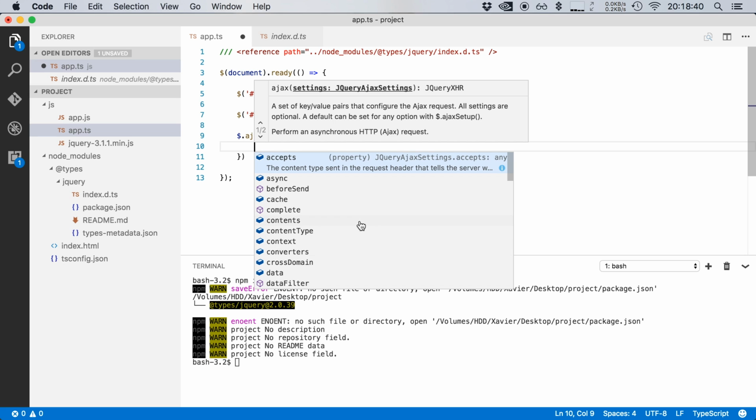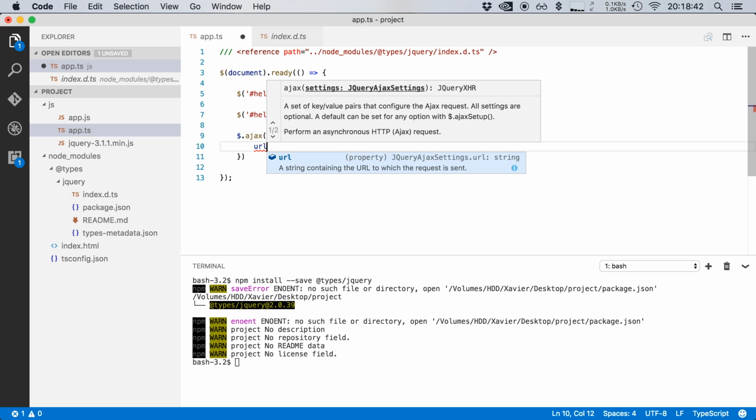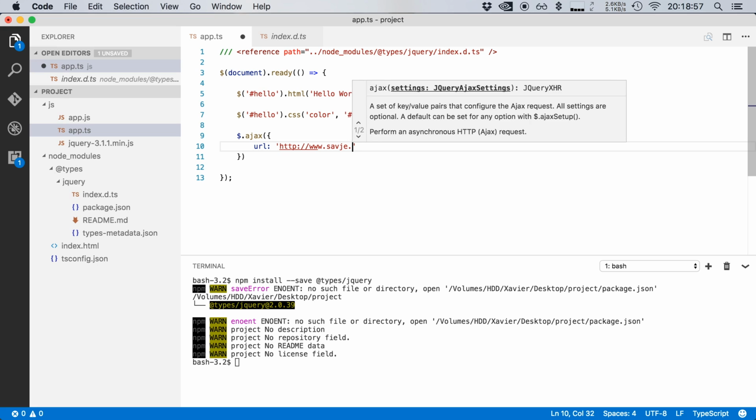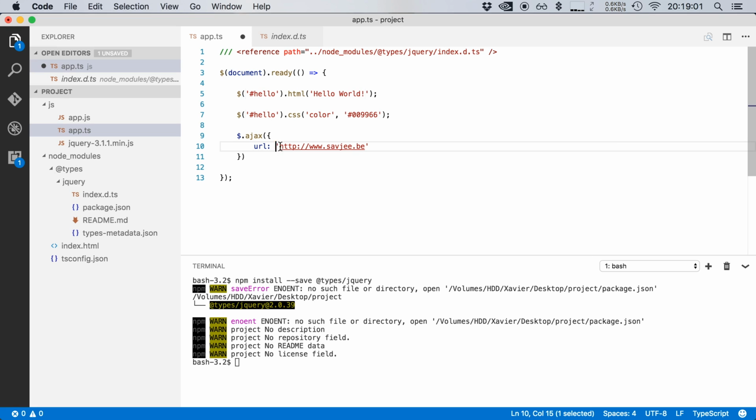So I can say, well, I want to make an AJAX call to a URL. And it says URL should be of type string. And it even gives me some documentation. It says a string containing the URL to which the request is sent. And so now I know that, oh, okay, I have to give it a string with the URL of a website, for example. And it will also warn you if you make a mistake. So if I say URL 10, then it's going to say, well, URL should be of type string. So you've probably done something wrong here.